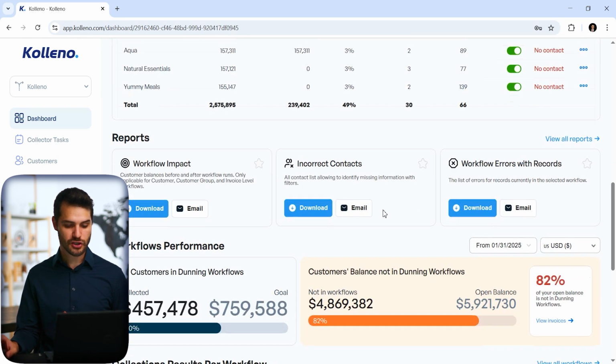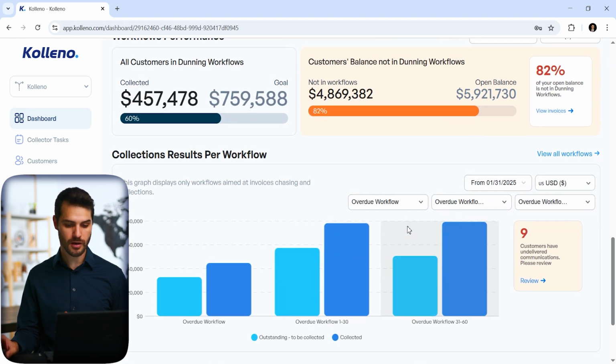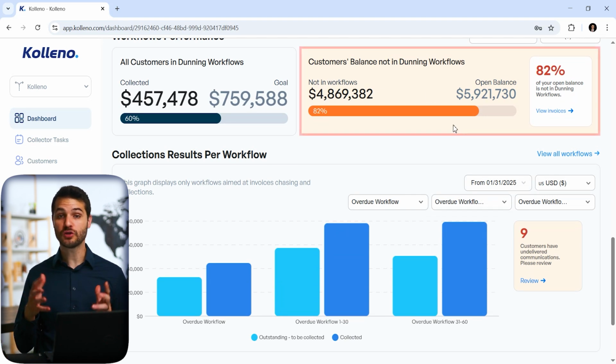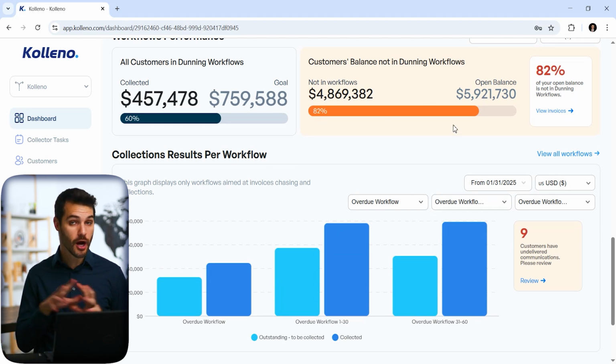Down from that, 2 additional things I wanted to comment on. First off, we have this customers balance not in Dunning workflows. You can see we've got 82% here. So 82% of our customer balances are not being captured by a workflow right now. We want to get that percentage down to 0. So everything's being picked up.